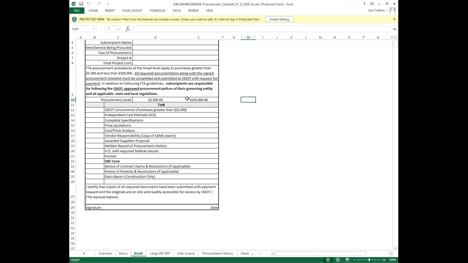Also, I'd like to note, subrecipients are responsible for following the ODOT approved procurement policies of your governing entity and all applicable state and local regulations. These checklists that we're going over really are specific to FTA compliance. It's on you to ensure that your policies cover all the local state regulations and your local agency's purchasing policies. We're not policing that.